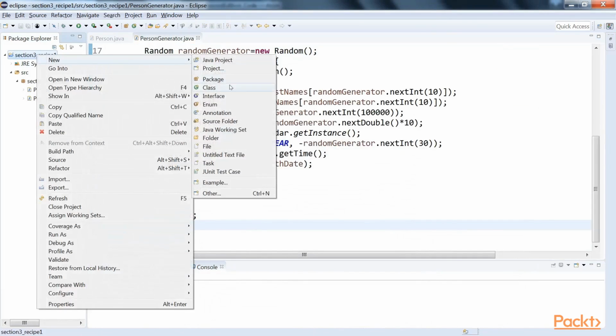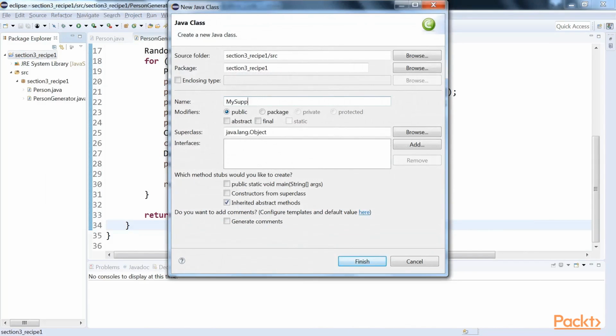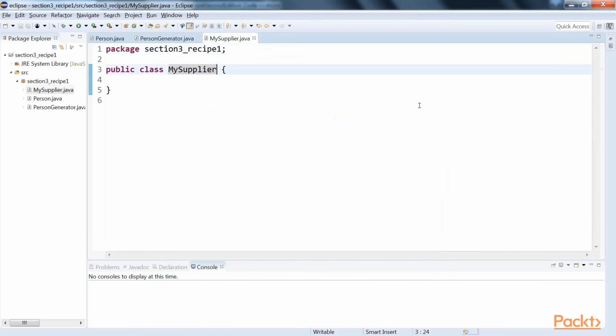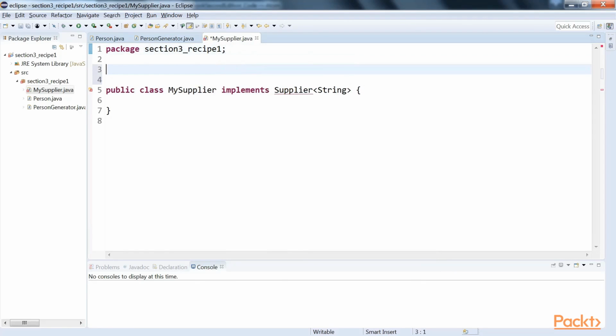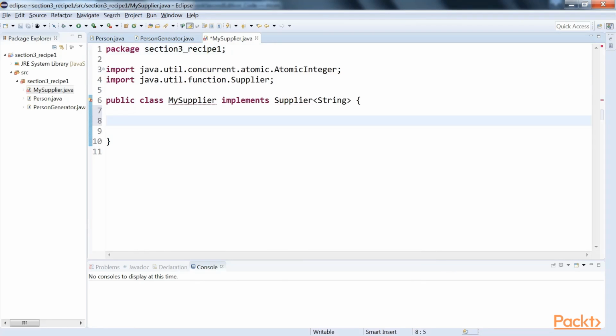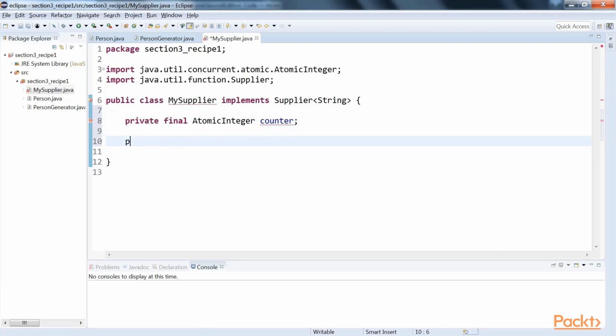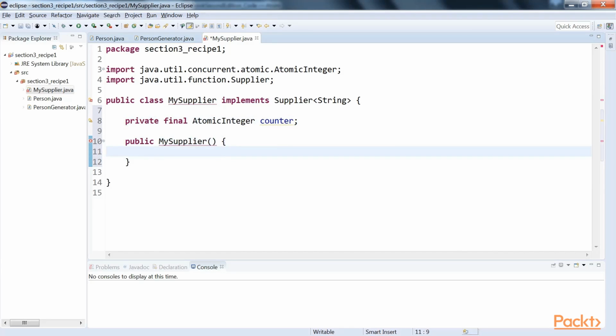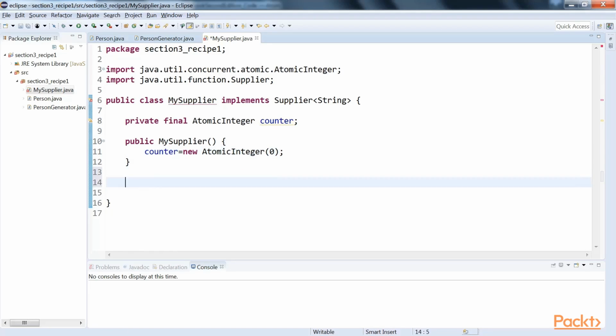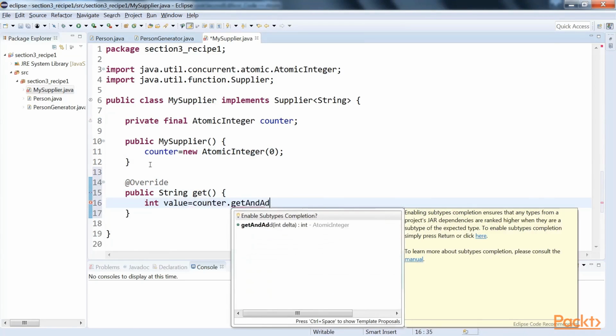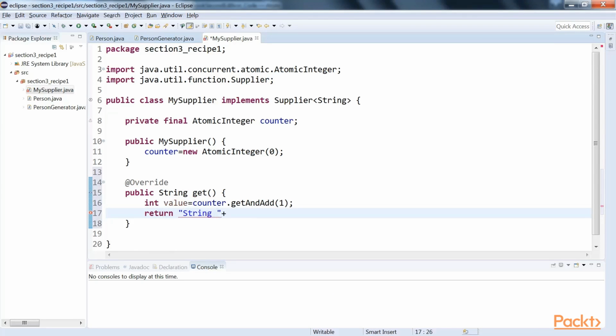Now, create a class named MySupplier and specify that it implements the Supplier interface parameterized with the String class. Import the required Java libraries. Next, we declare a private AtomicInteger attribute named counter. After this, create the constructor of the class and initialize it in this constructor. Once this is done, implement the get method defined in the Supplier interface. This method will return the next element of the stream.